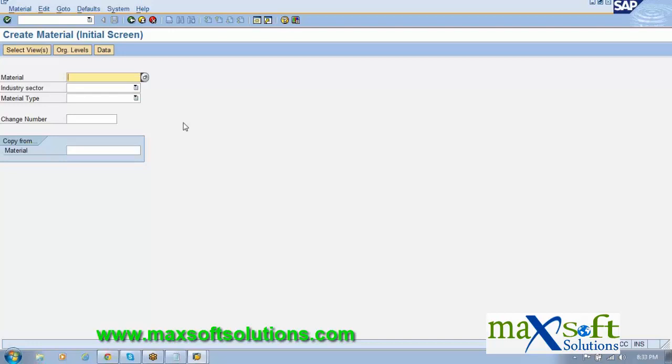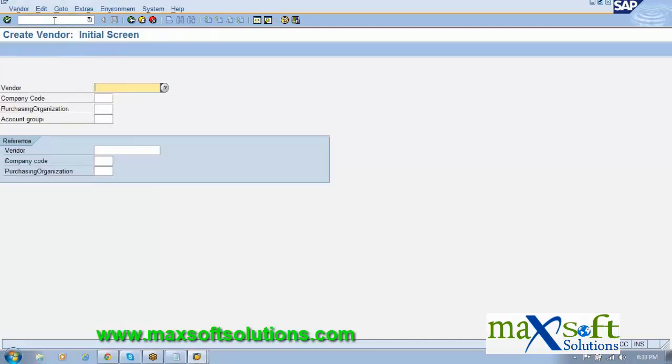Now I don't want to create a material now. I want to create a vendor. So above the create material, I am entering slash XK01. Either uppercase letters or lowercase letters. Enter. Then what happened? The material screen has disappeared and it has opened a screen for Create vendor.